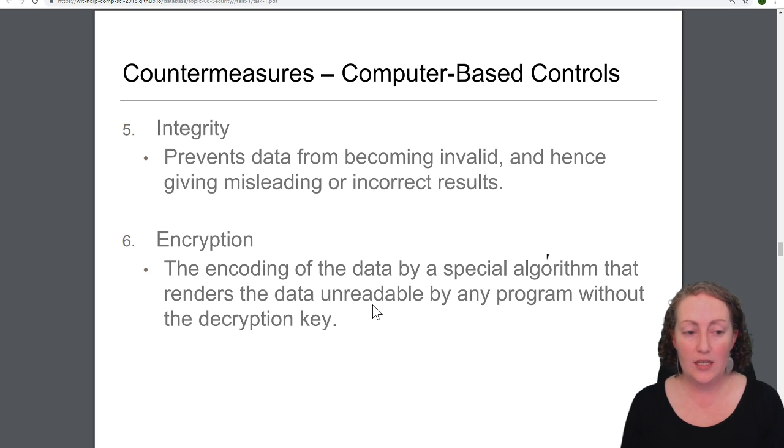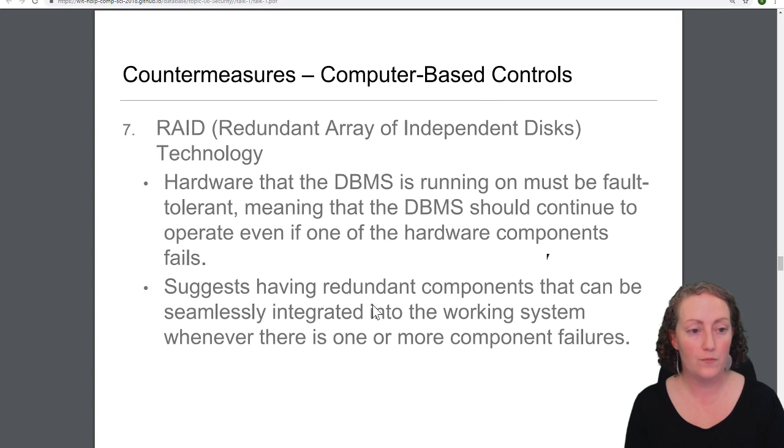Encryption then. Encryption is using some kind of algorithm that renders the data unreadable. So if anyone gets access to the data that wasn't intended, could be over a network or by physically accessing the data in the database, we want to make sure it's encrypted and that they can't read it unless they have the decryption key.